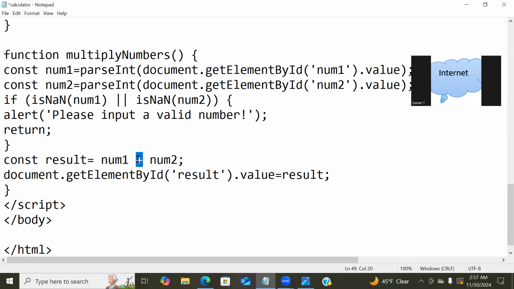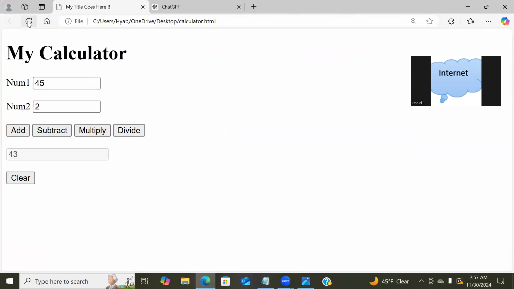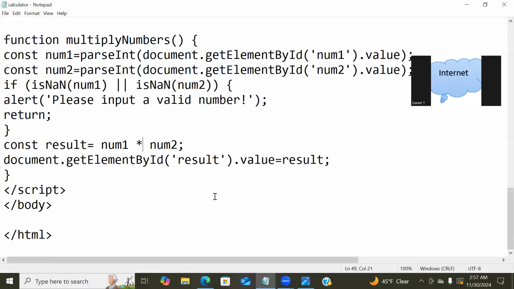All right. Where is it? All right. Now I'll multiply by number. Let's save it and go ahead and check. All right. Let's put some values. 3, 4, add 7, subtract -1, multiply 12. Good. The last one, I can paste there.